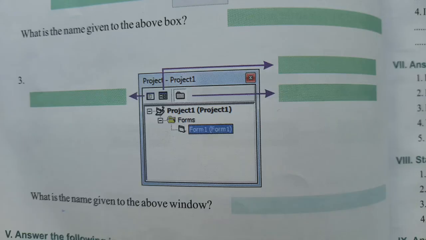Let me explain the next window about project explorer window. The answer for the first blank is view code button. The first icon name is view code button. The second icon name is view object button. Third one toggle folders button. So this is the project explorer window. The first one, the view code button, if you want to switch over to coding window, you can click this icon, you can go to the coding part of the window.